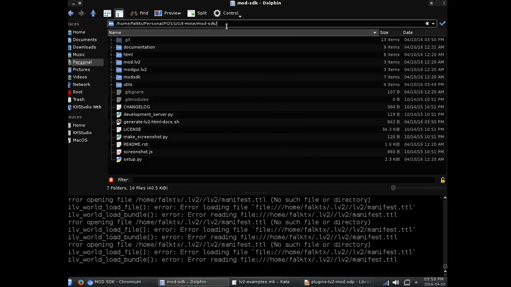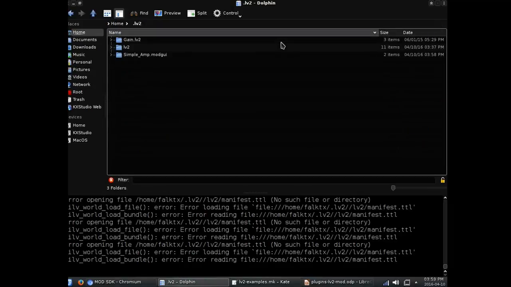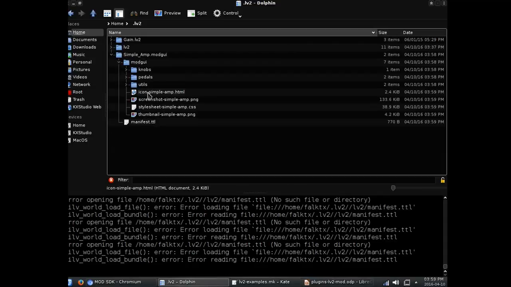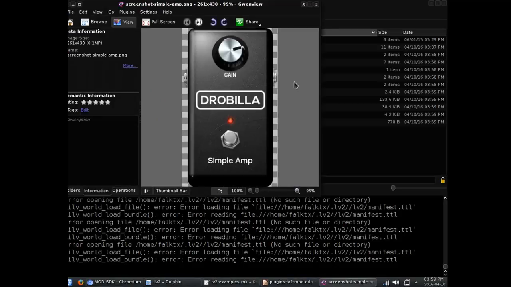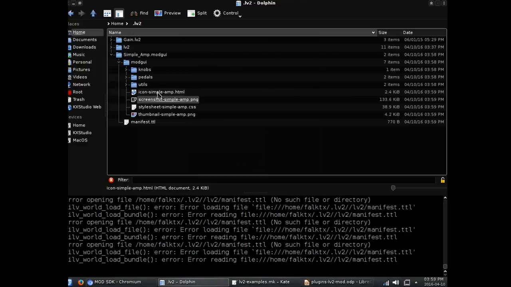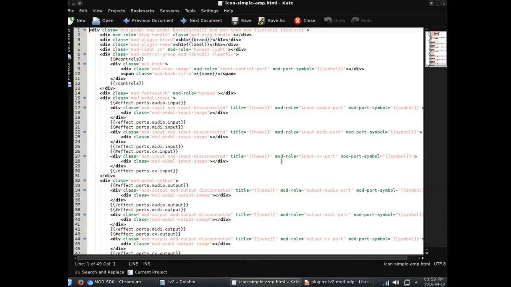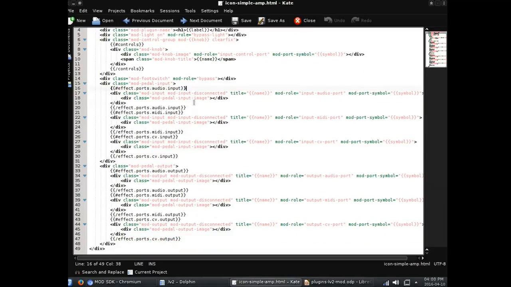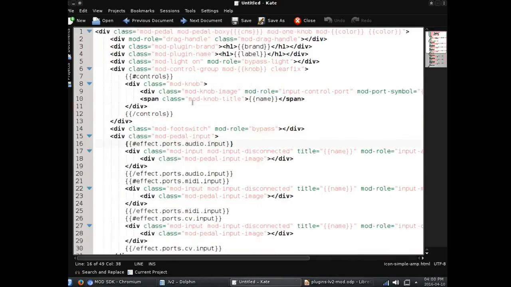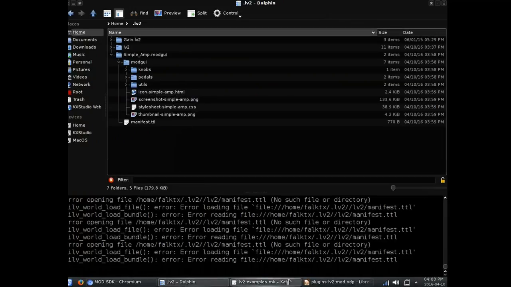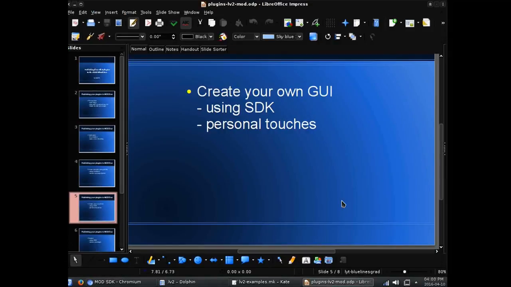As I said, the plugin will get the mod GUI. It will be in .lv2, and we have it here. And yeah, this is a screenshot. The data files for it are in here. You have the HTML, which, well, there are some things regarding automating the audio inputs and outputs, because it's a list, but that's something for later, only if you want to customize it. And basically, with that, you generate an interface for the plugin.